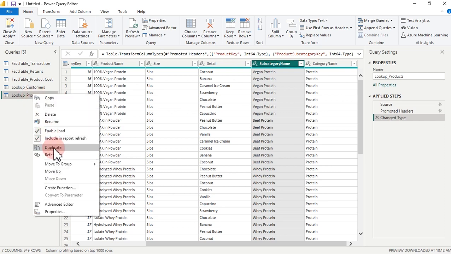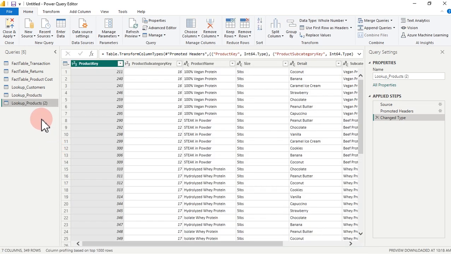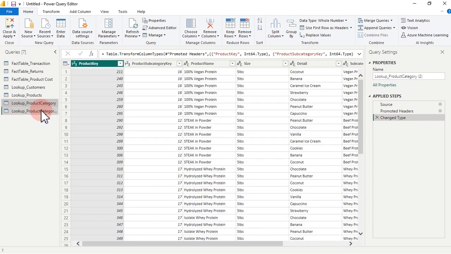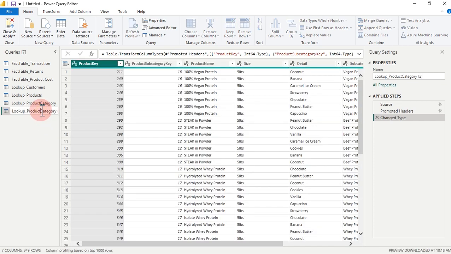Once you right click, you're going to see where it says duplicate. Then I'm going to double click on this and name it lookup_product_category. If I hit enter, I've just done this. I'm going to do the same thing again, have this one duplicated again, and name it subcategory. So here we have 2 of them.